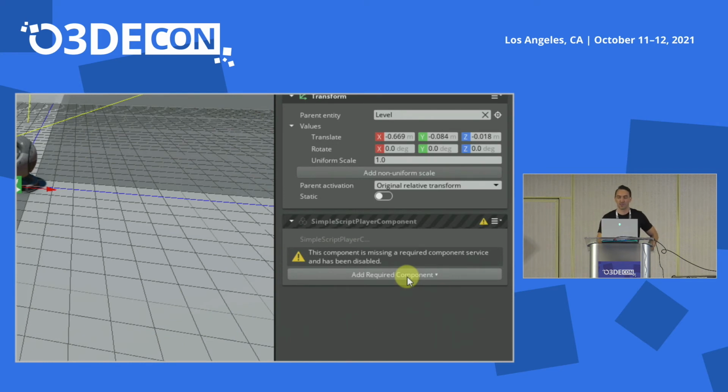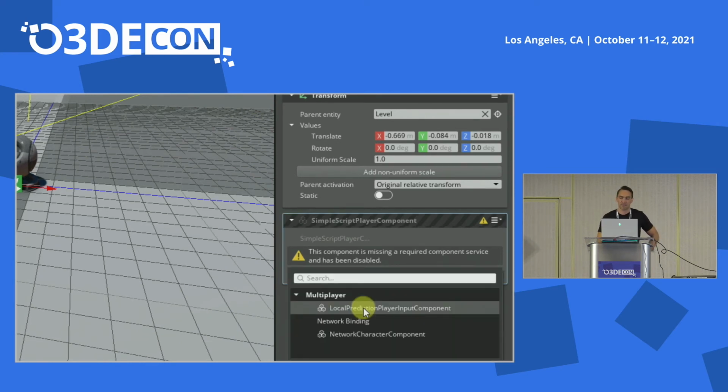Now, the SimpleScriptPlayerComponent has some requirements. There's 3 here. The first one: because our auto component contains network inputs, the engine will automatically figure out that we need the local prediction player input component. Second in the list there is the network binding component. This is a network entity, and so all network entities use the network binding component. And then remember that component relation we added in the XML. There it is at the last one there, network character component. And we're going to use that component for its very convenient TryMoveWithVelocity helper method.